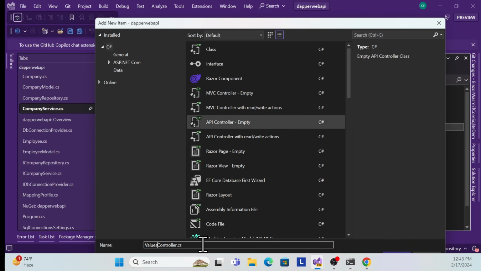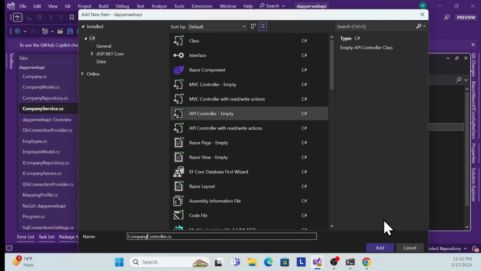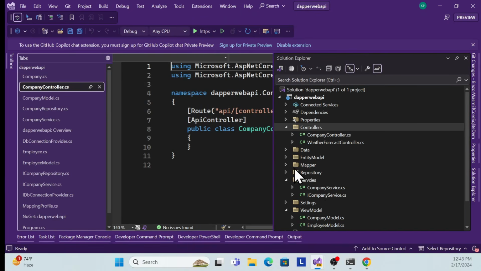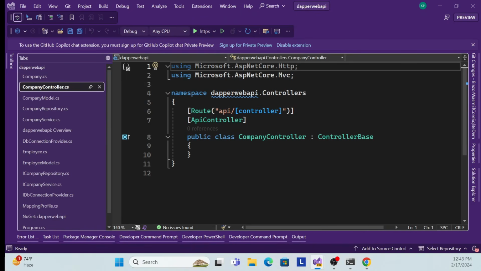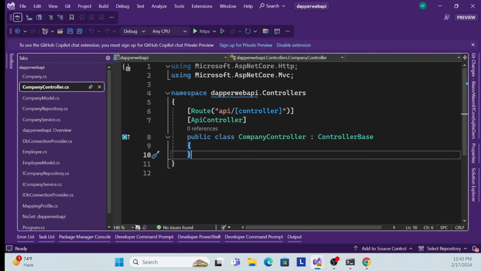So let me call it company controller, a simple company controller with a simple approach, right? So let me add this company controller, and here we need to expose all those methods, all those endpoints.